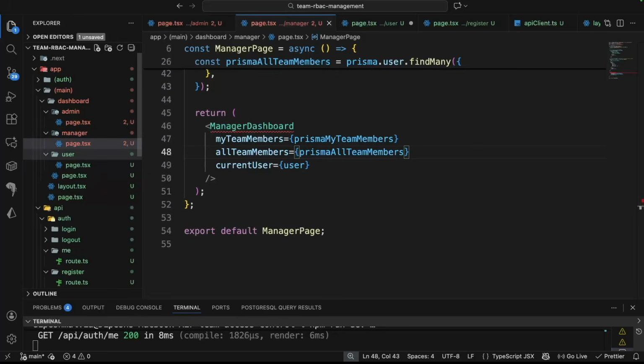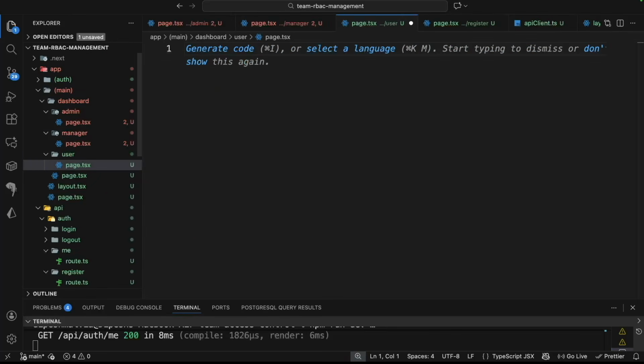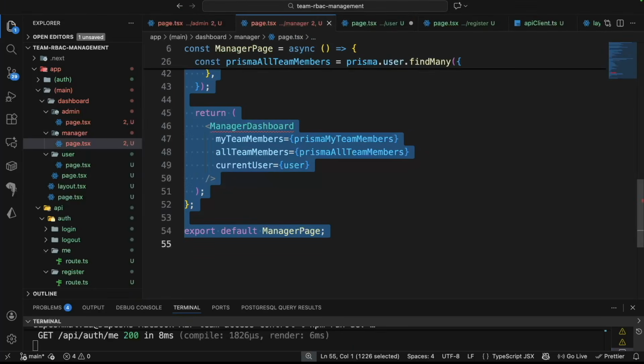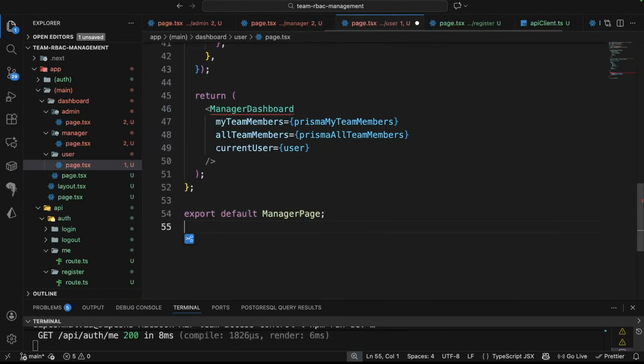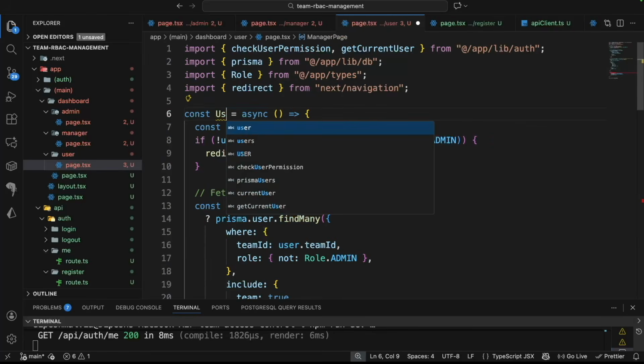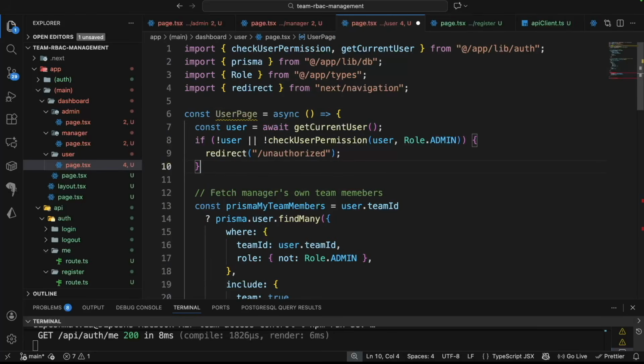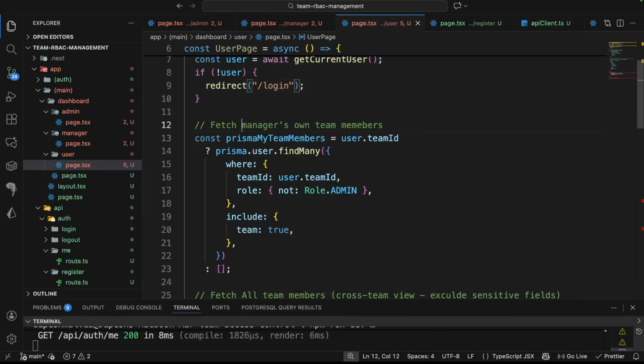Now the last we will do is for the user. So I will go to the user, and here I will just copy paste the manager page into the user page. In the user page we are going to get the current user, and if there is no user, then we are just going to redirect to login. Then we will fetch the user specific data.